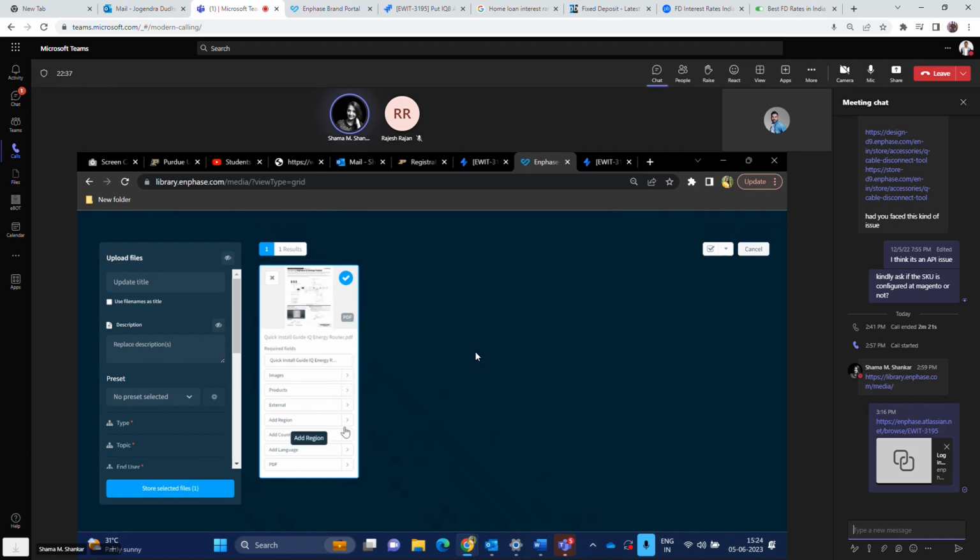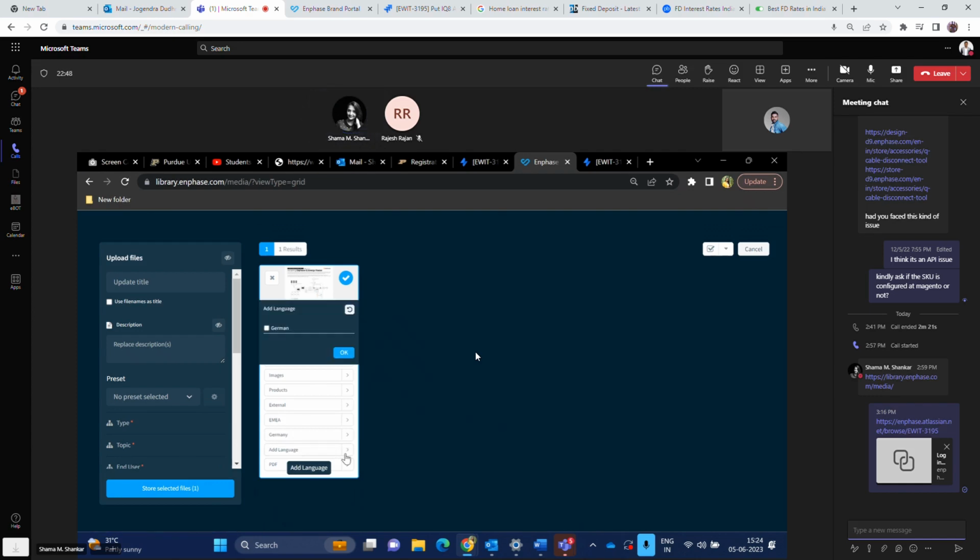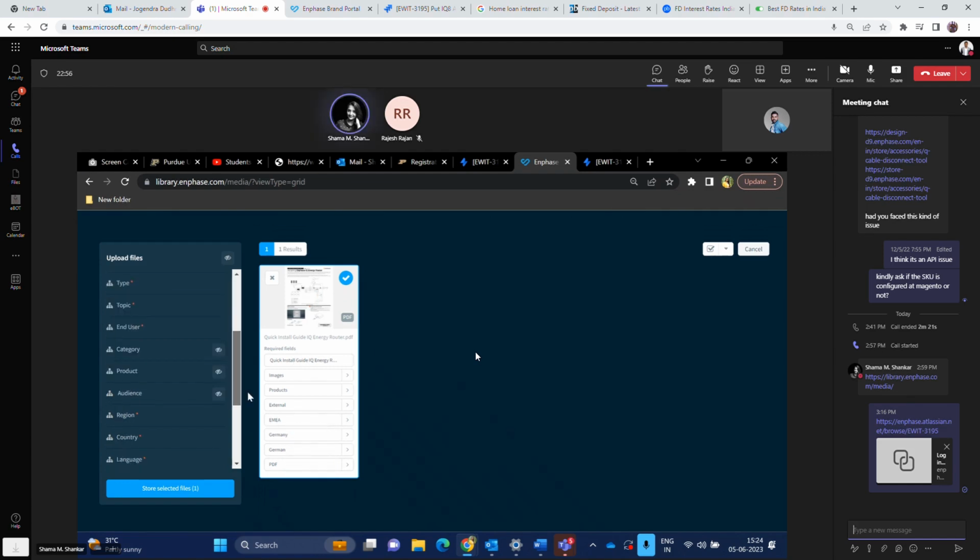So external, and region is Europe, EMEA, because it's Germany, and you add country as Germany. Language German. Yeah, this is a PDF, so it's showing PDF, but it'll show images. I think that's all. And here you have tags. You can add IQ8 as a tag. So you would know everything. The country, type, product, when you see it, right, you would know. Only if you don't know, just ask them. That's all.